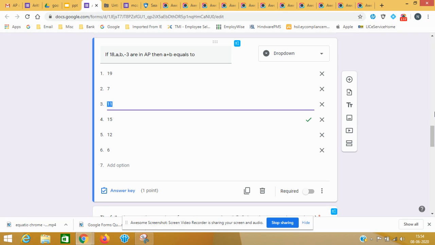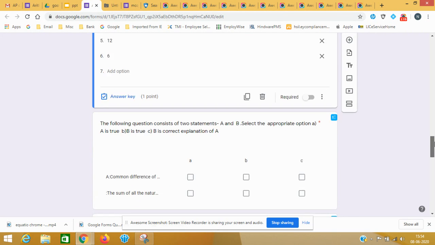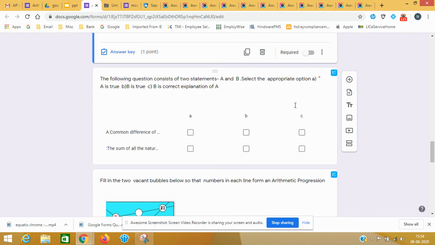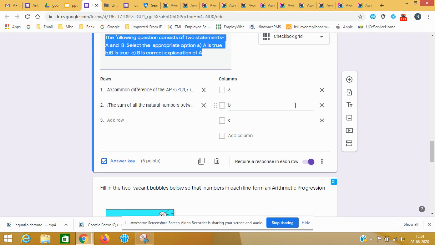The next type of question now, which we are working on, is the checkbox grid. There are 2 questions which have been given simultaneously. Every question has 2 statements. The student has to tell whether the 2 statements are correct or not, and whether the second statement is an explanation of the first. It again has rows and columns.